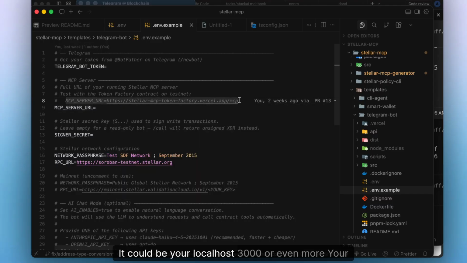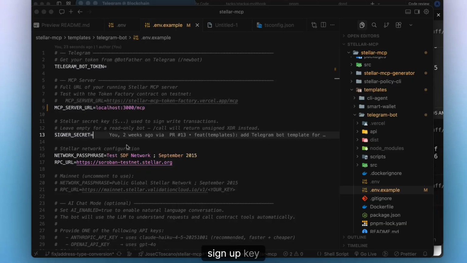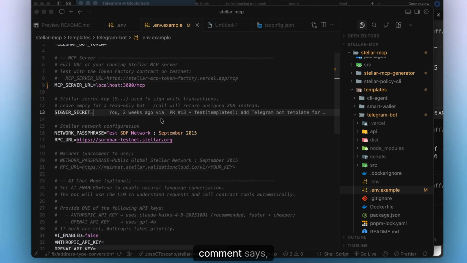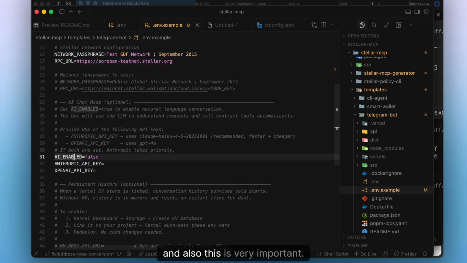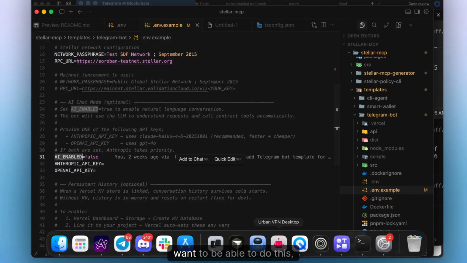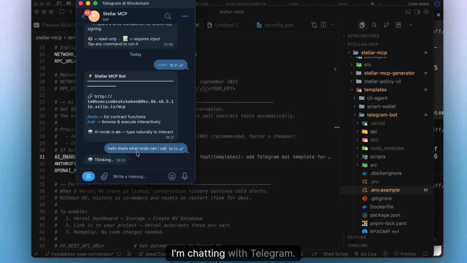it could be your localhost 3000 or even more. Your signer key, as the comment says, if you want it read only, that is, you don't want to sign and submit transactions, you can leave this empty. And also, this is very important. AI enabled means that if you want to be able to do this, I'm chatting with Telegram.